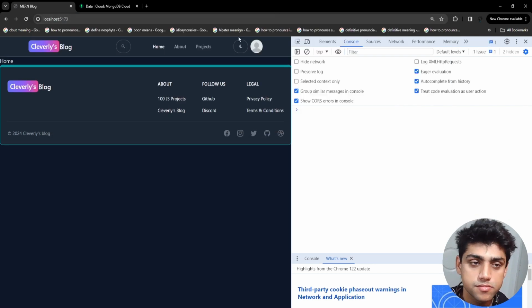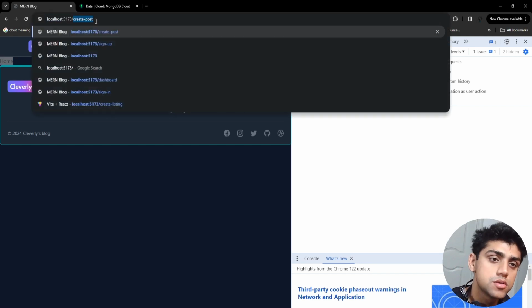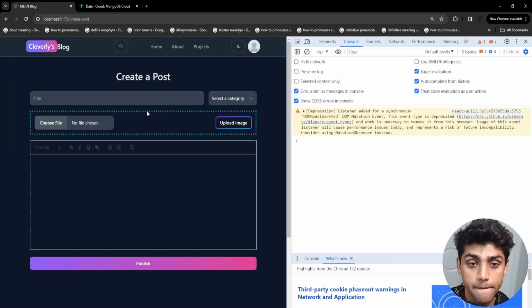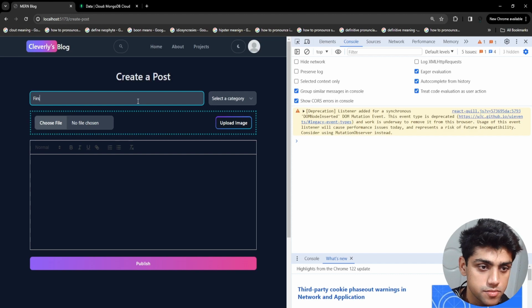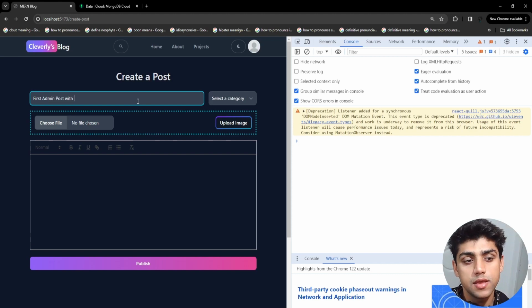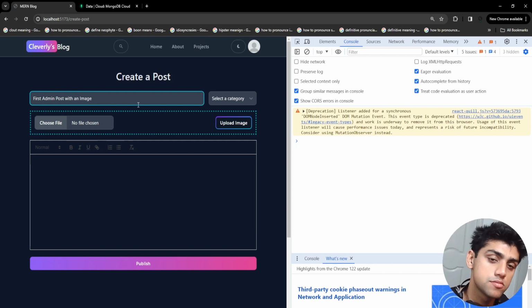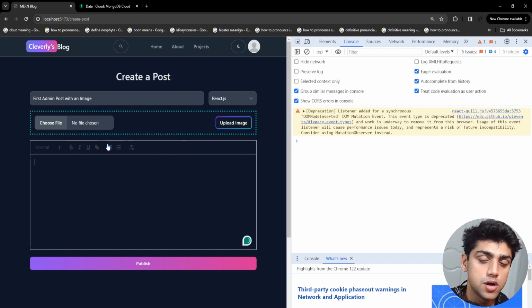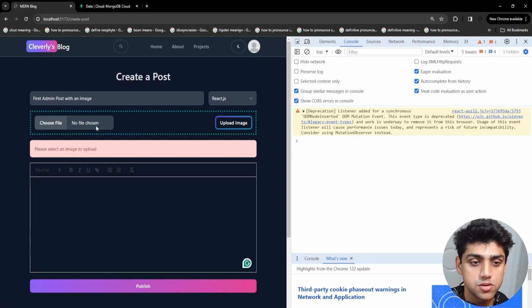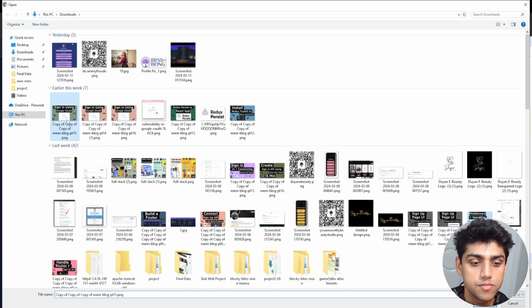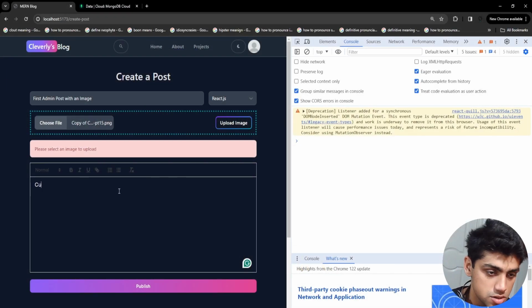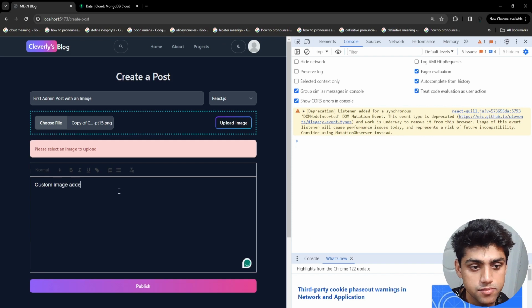Let's go here. This is home. So essentially we want to go now to the create post again. And first admin post with an image, okay? So essentially we want an image with this one. So let's go here and add an image, custom image added, okay, with this post.